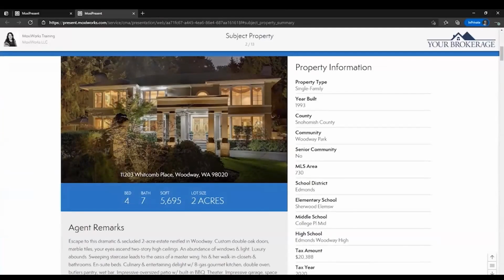Your subject property page. This shows all of the details regarding the listing this presentation is all about. You have the ability when creating this presentation to add as much detail as possible that will then show on this page. The more detail you can provide, the more meaningful it will be for your customer.